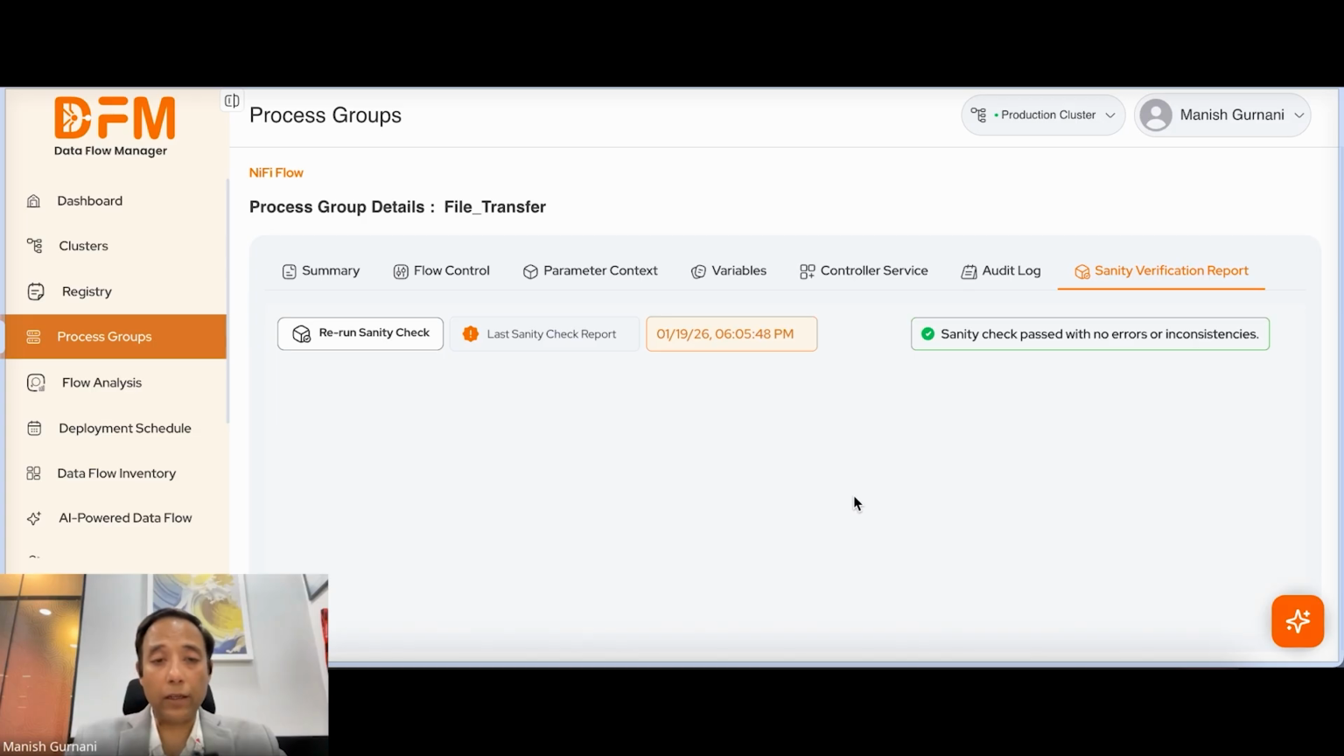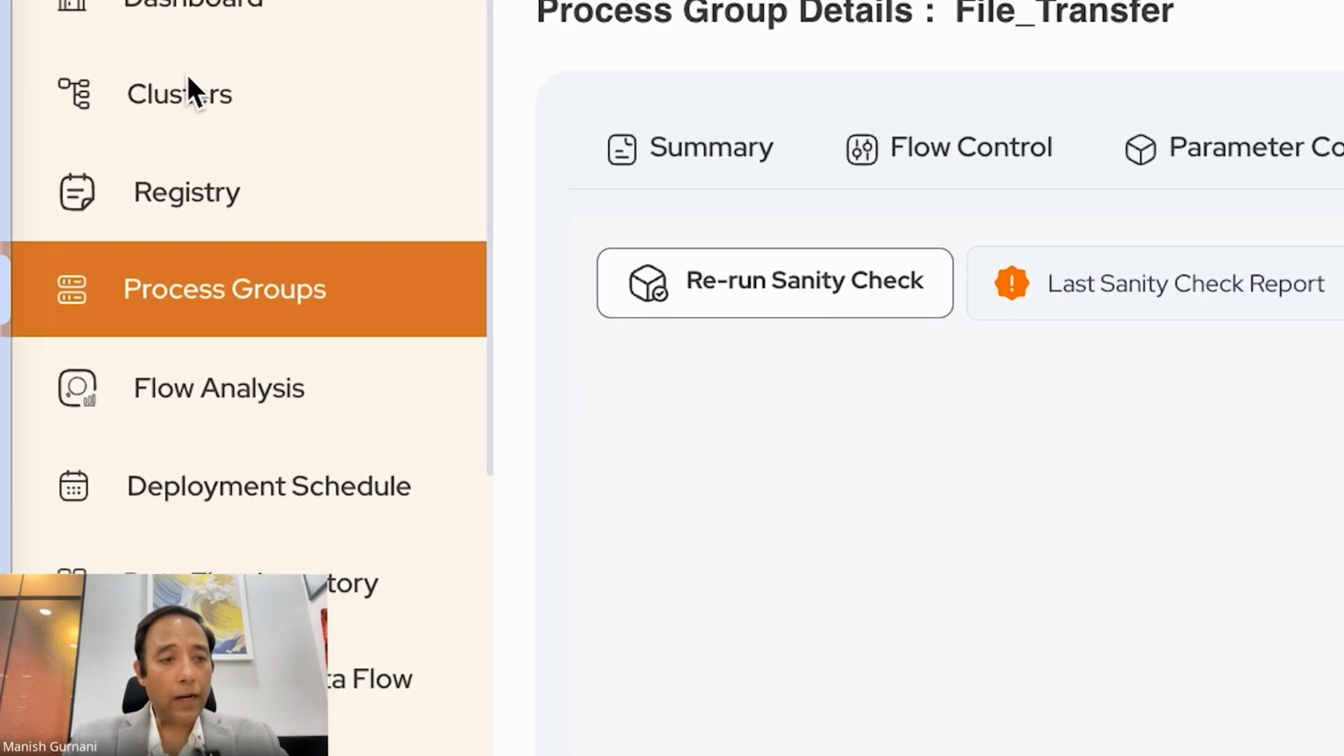And with the agent, you could do all this by just giving in a command. All right, let's move on. Let's see which other features DFM 2.0 agent has. Let's talk about controller services now.